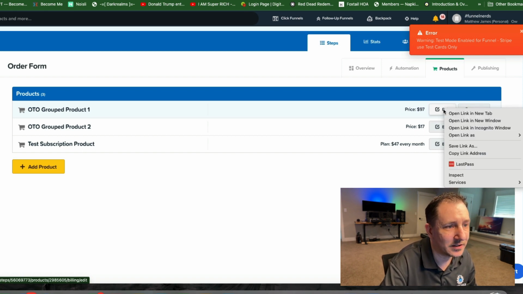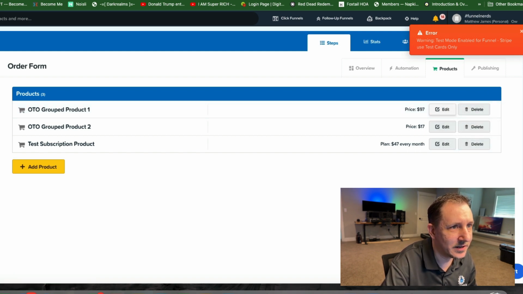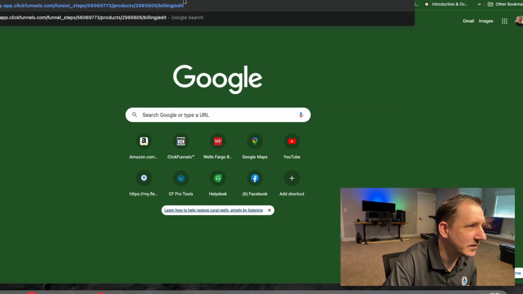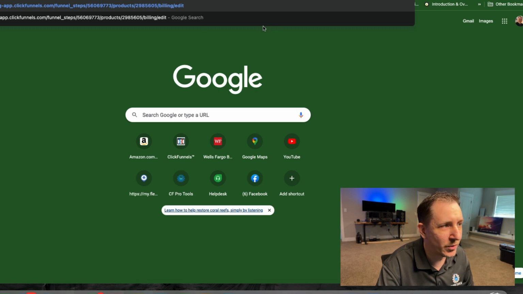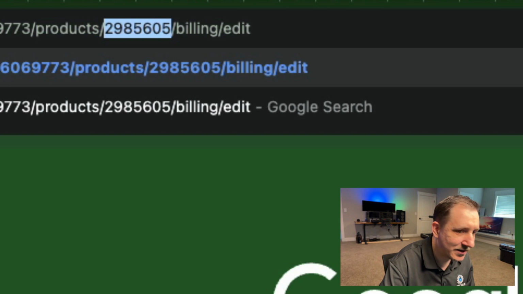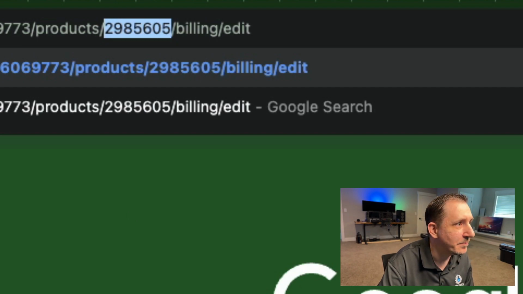So if I do a right click here and then click copy link address, and then come over here to a new tab, and then I type in the URL, this right here is what we want. We want that product ID. So I'm going to copy that into a notepad over here on a separate tab, or on another monitor, because we want to keep track of those, right?